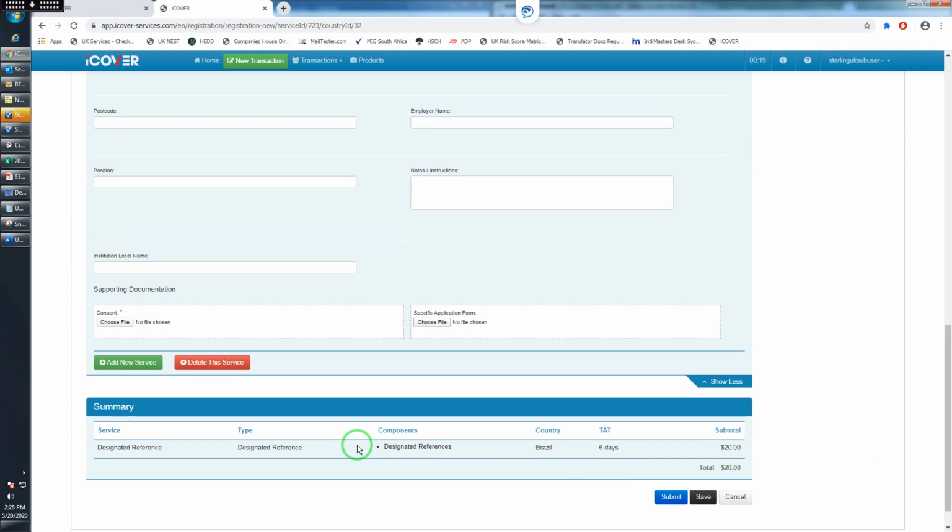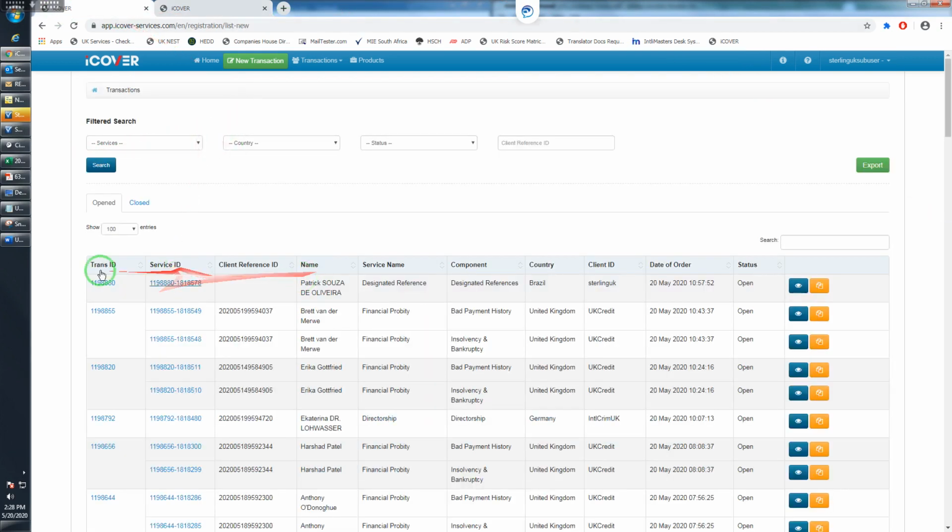So the next verifier who will stumble upon that instance will actually have the reference number, so that he or she can come here and go to this filter option and put the transaction ID or the service ID and access the service that we created, so that they can check what's the update on that.